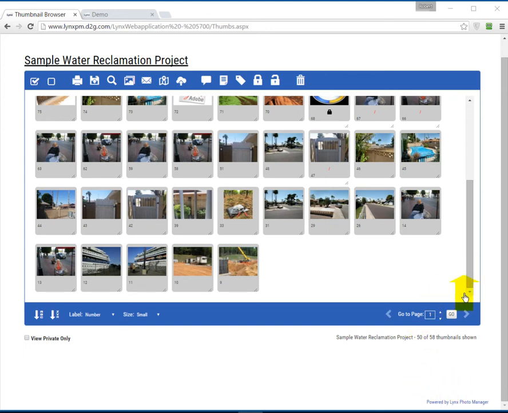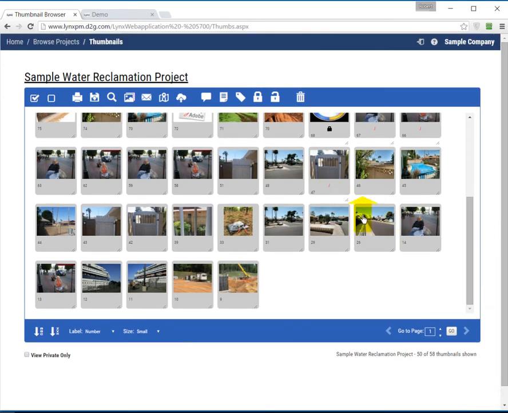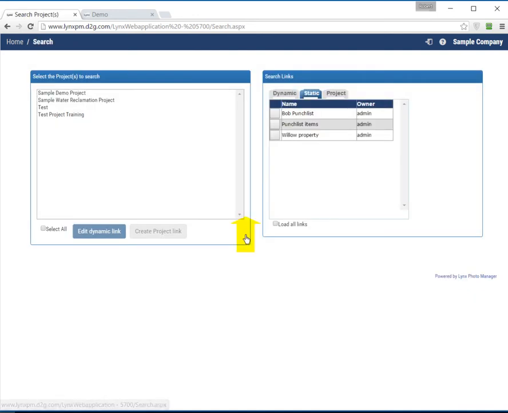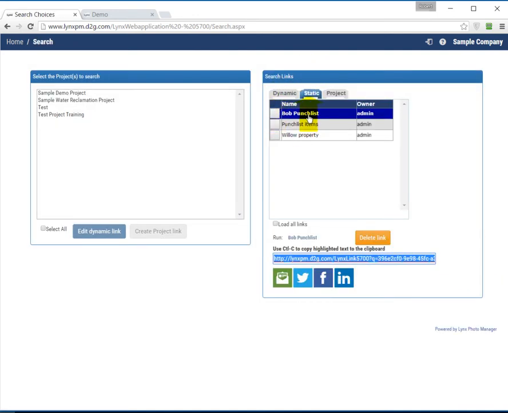Lynx links are ideal for sharing images within your organization or outside your organization. For example, here, if we come into our search menu, you'll see we've got our static hyperlinks, like the punch list that I just created, which I can also, by the way, immediately email, tweet, post to my Facebook account or LinkedIn account right from within the application.